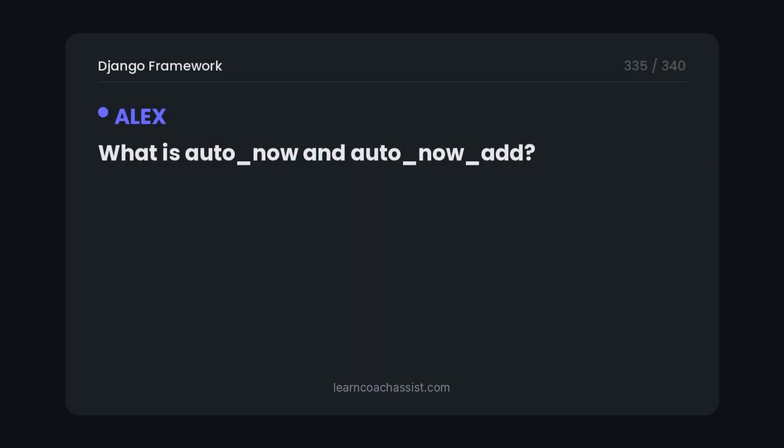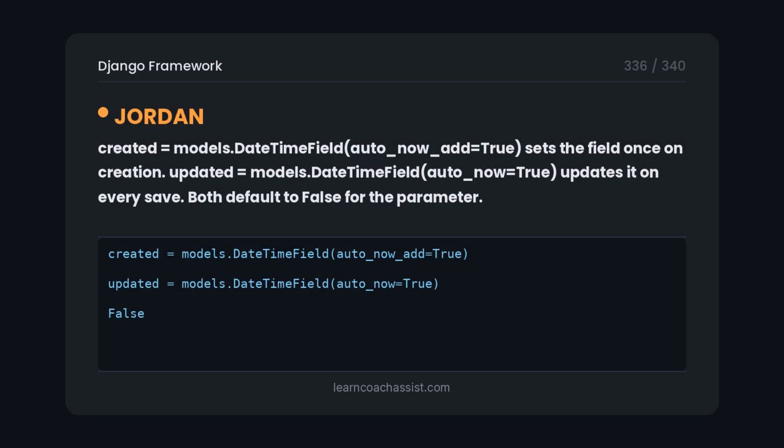What are auto_now and auto_now_add? created = models.DateTimeField(auto_now_add=True) sets the field once on creation. updated = models.DateTimeField(auto_now=True) updates it on every save. Both default to False for the parameter.